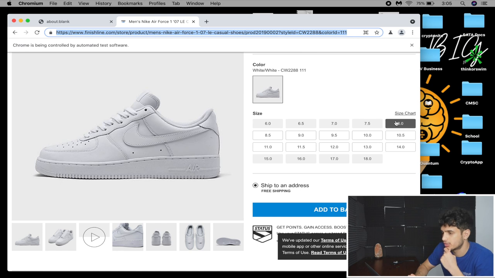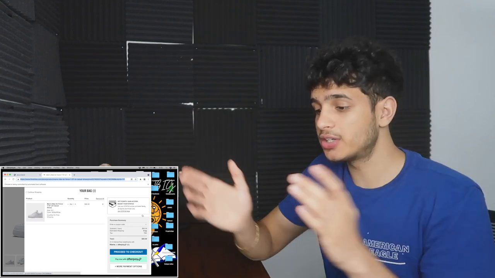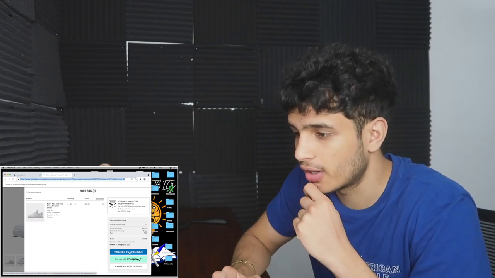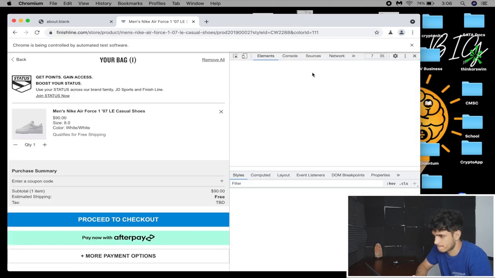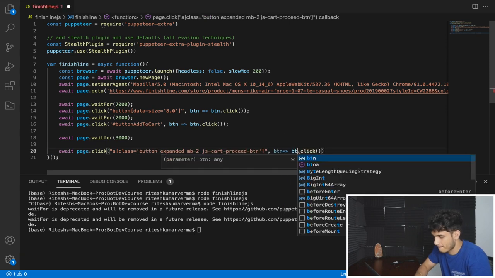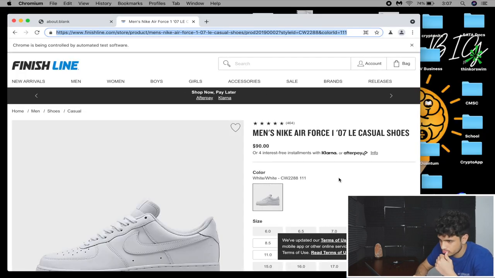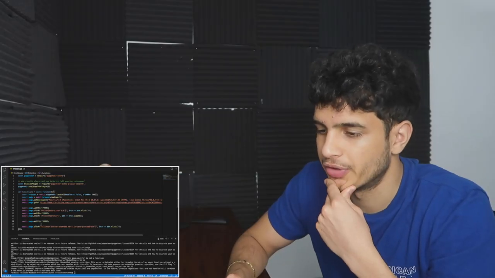Click size, click add to bag. And we add it to bag, so now it has to proceed to checkout, and then we will go to billing. Oh my goodness, I spelled it wrong.